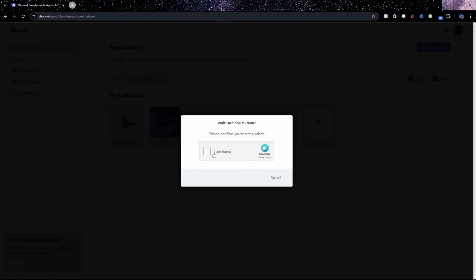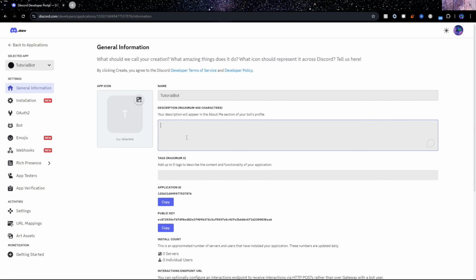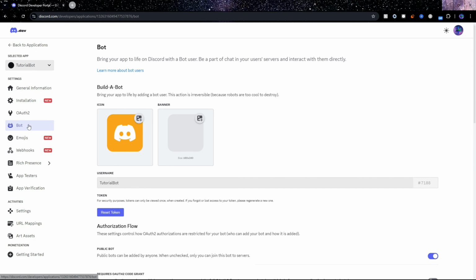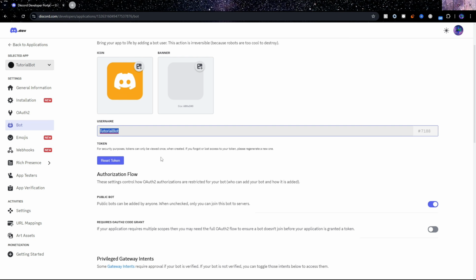Create, and then I'm a human. Okay, you can give your application a description. You can give it some tags, but we're mostly interested in this bot tab here on the left. So go ahead and click that. And here you can actually give your bot an image, which is pretty nice. You can give it a banner as well. The username is here. This token is going to be important later.